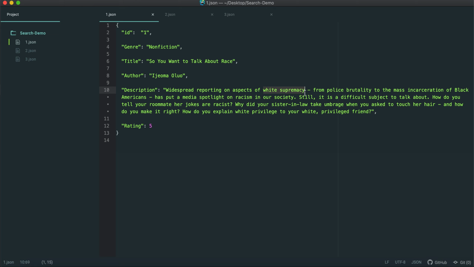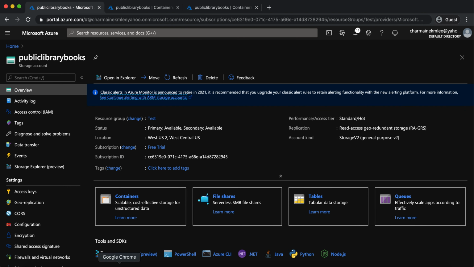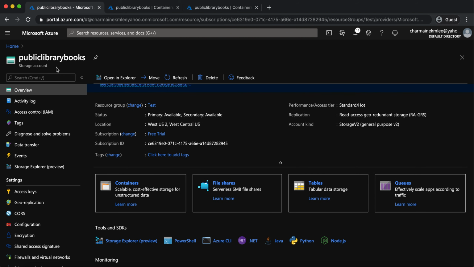So these are the JSON files, and I'm going to go to the Azure portal. This is just a storage account that I've made with all the default settings. And all of this is done with a free trial account, so you don't need anything special to do all of this. I just named it Public Library Books.